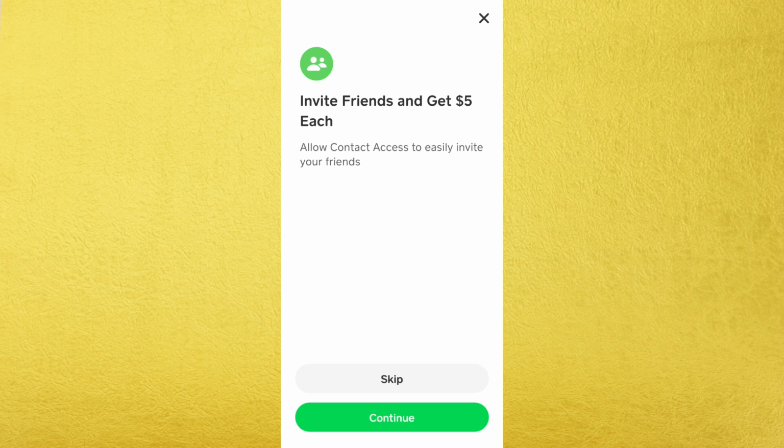You can also invite friends to earn bonuses, link your bank or debit cards, edit your profile or bio, and even set up direct deposit or savings right inside the app. That's how simple it is to create your Cash App account fast, easy, and ready to go.